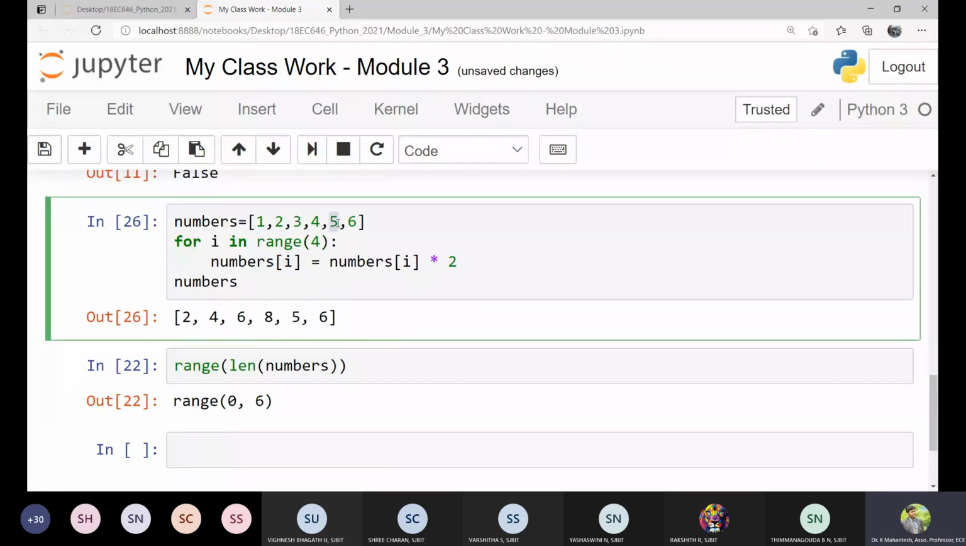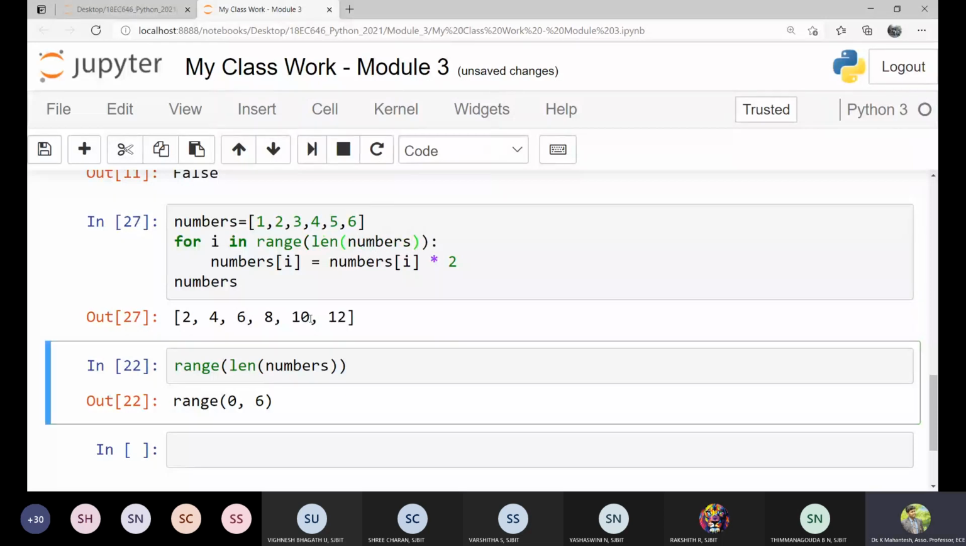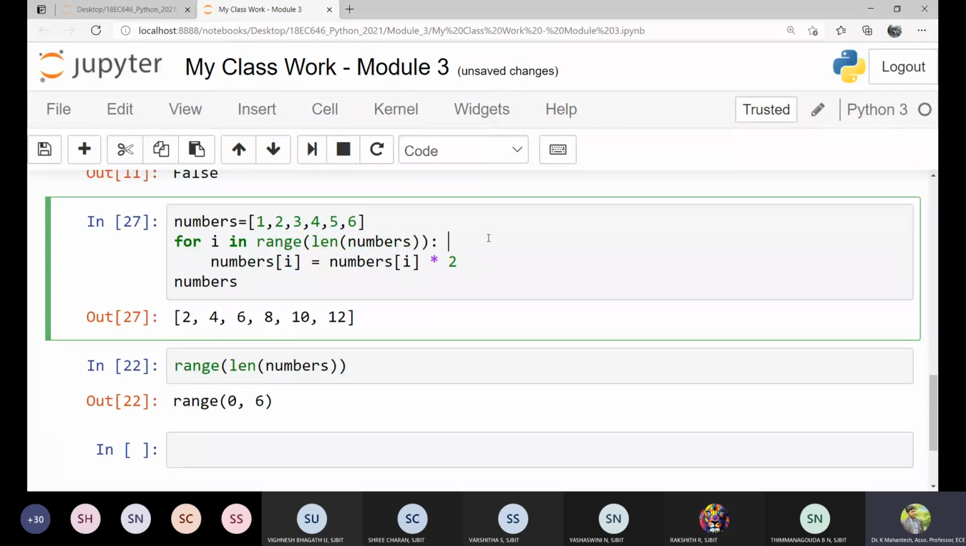Instead, rather than selecting the range by ourselves, if I want to multiply all the elements, I just said length of numbers. So what have you understood here? Range will always take an integer value as an input argument, range of int or some value to get the range.